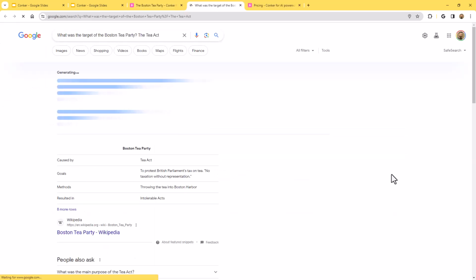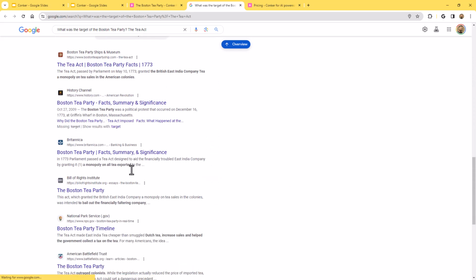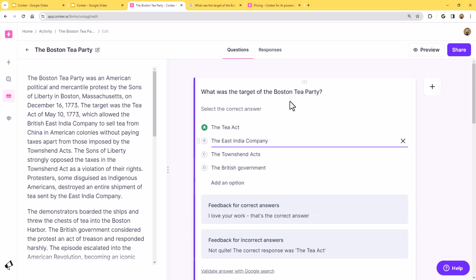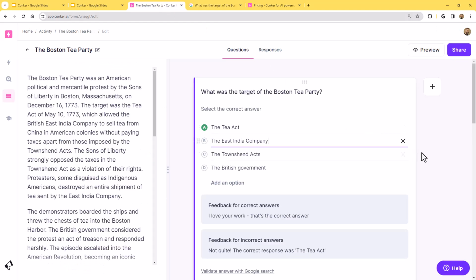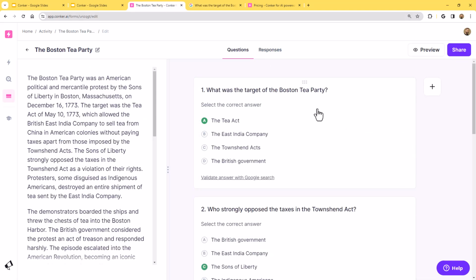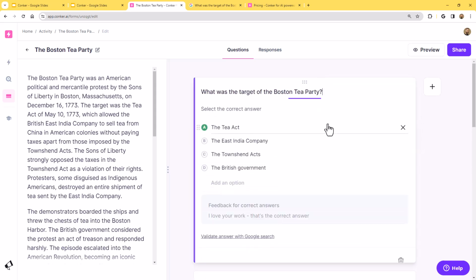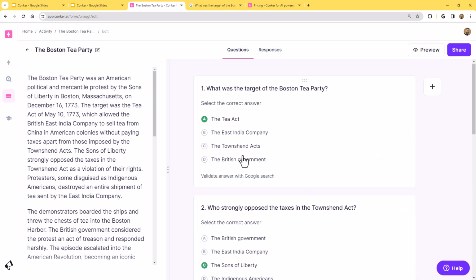And basically what it does is it's going to run a search for that particular content of that question. In this case, what was the target of the Boston Tea Party? The Tea Act being the answer to that. And it is doing some verification, and we can click on any of these links to read more and see that that is the correct answer for that question. Excellent. Of course, we can rearrange the questions if we want to put them in different order as well. Very easy to make those adjustments as need be.